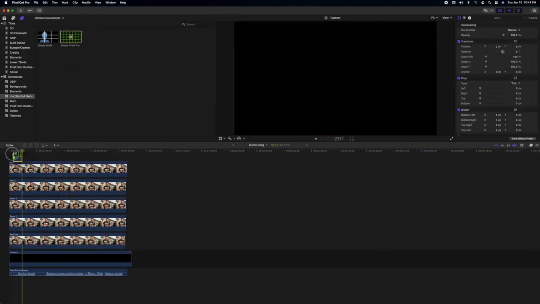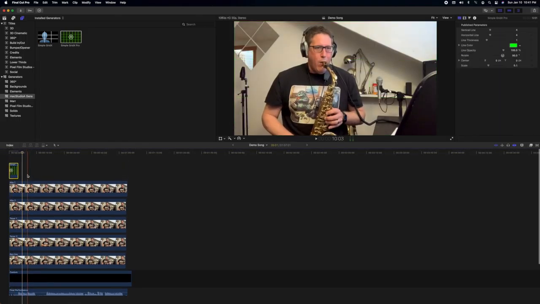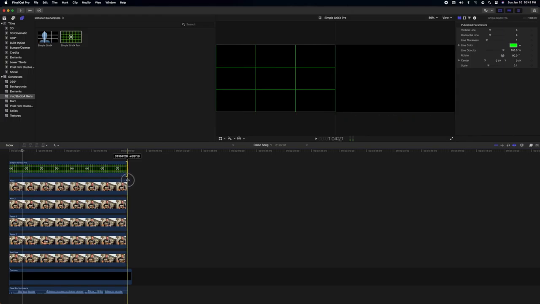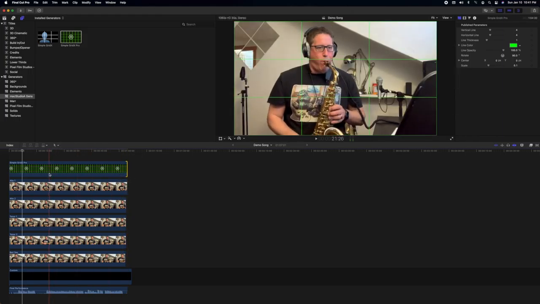Drag that Simple Grid X Pro in. So Simple Grid X Pro is amazing and it's really useful, but it's a resource hog. So when you do it, you're going to really have to wait for it to render for everything to work.